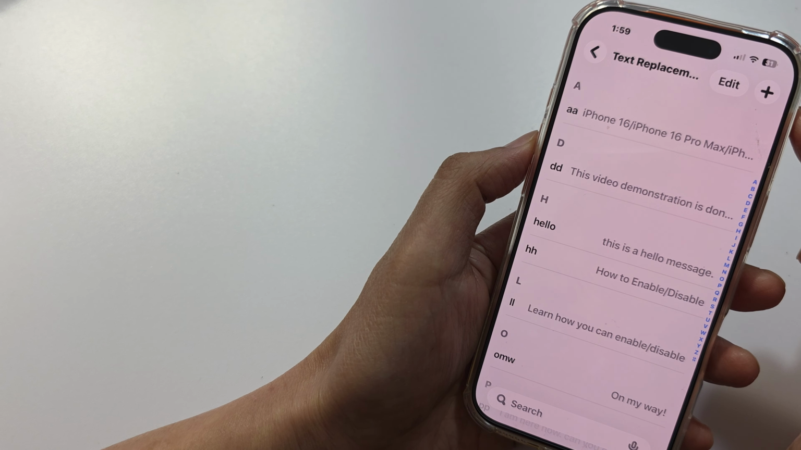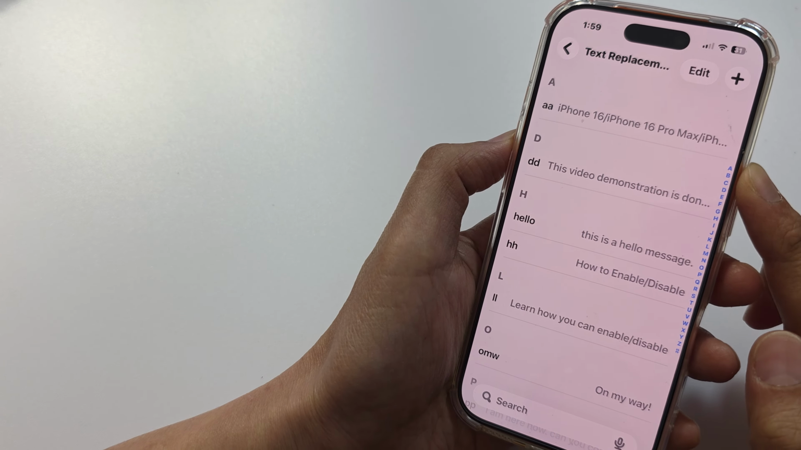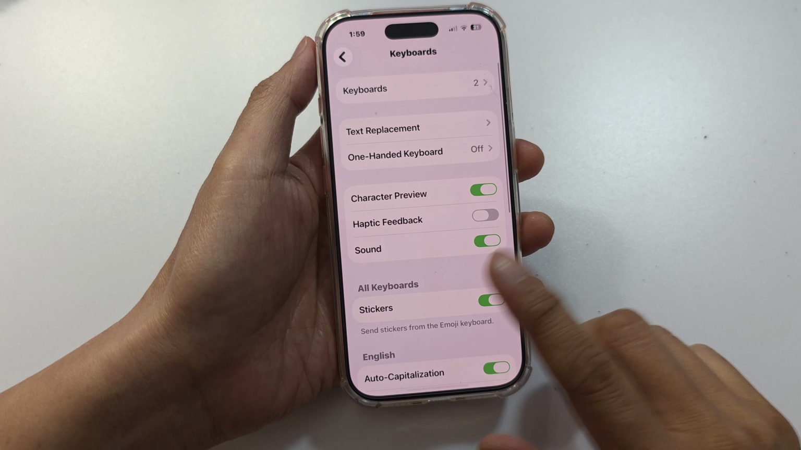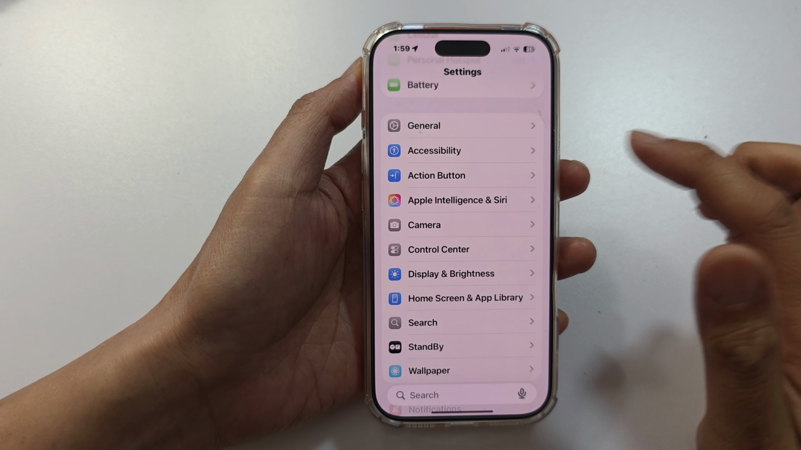How to add or edit keyboard text replacement on the iPhone 17 series. First, let's return back to the home screen. Now on the home screen, tap on Settings.